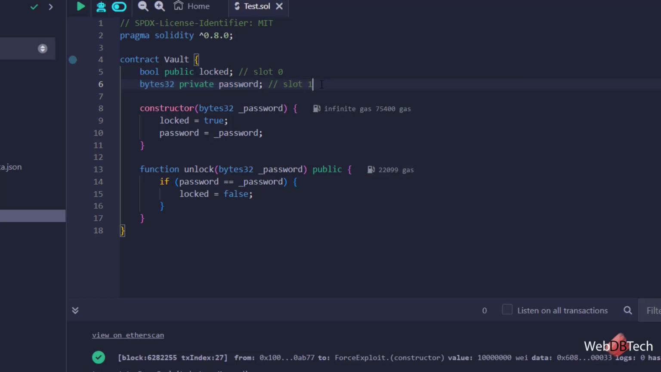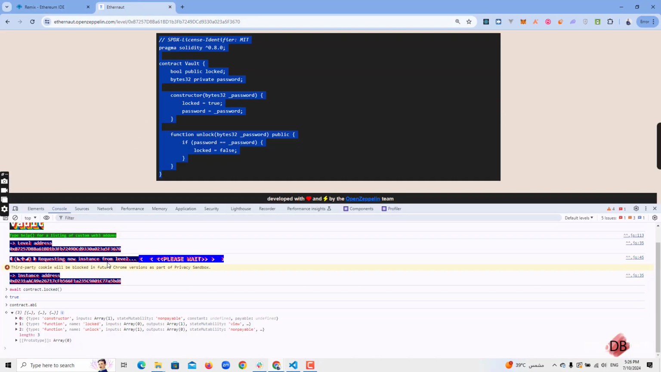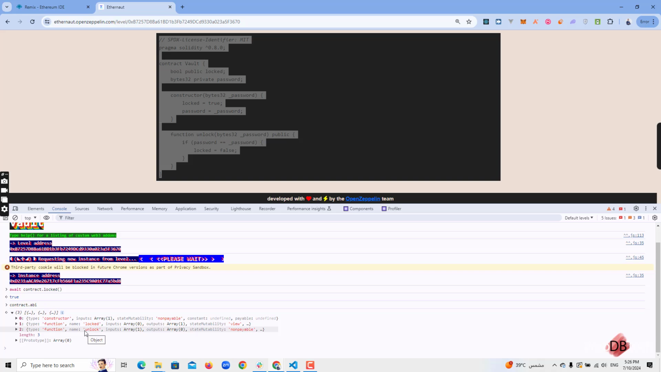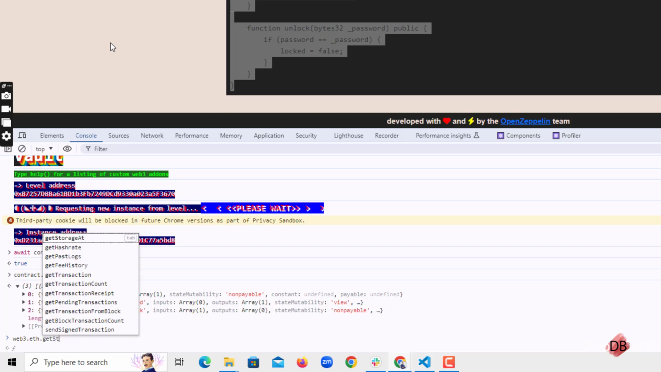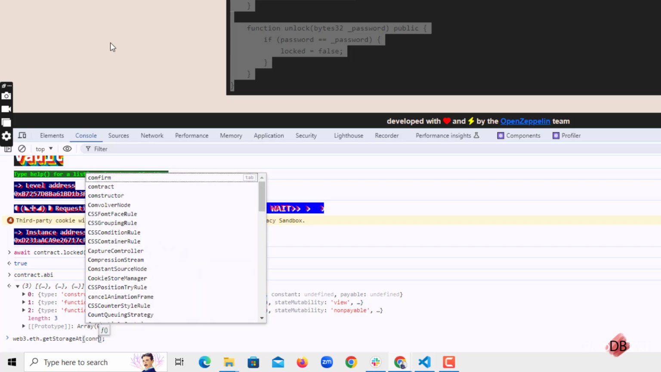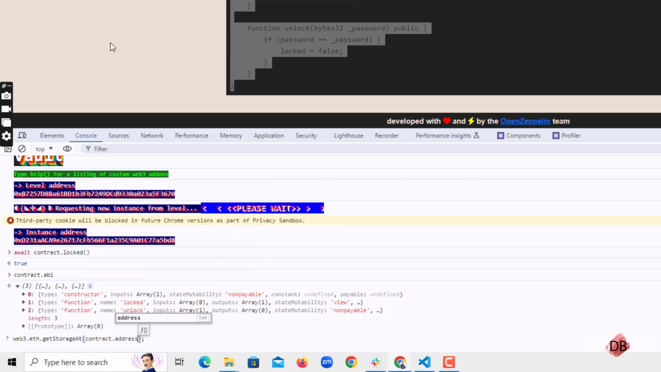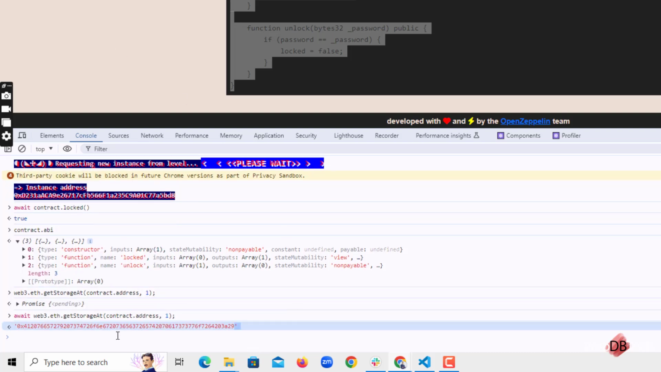So how can we inspect slot 1 of this contract to read the value of the password? We can use the web3 library to do this. There is a function called web3.eth.getStorageAt that takes two parameters. The first one is the contract address that you want to inspect, and the second one is the slot number. So in this example, I want to read slot number 1. I can put await before it because it returns a promise. And here we got the password.